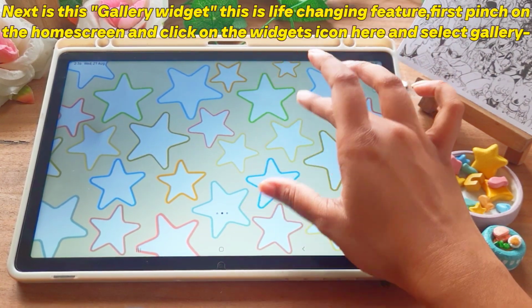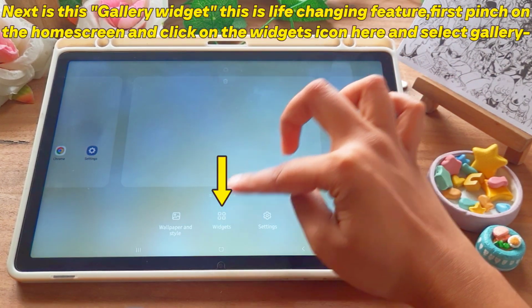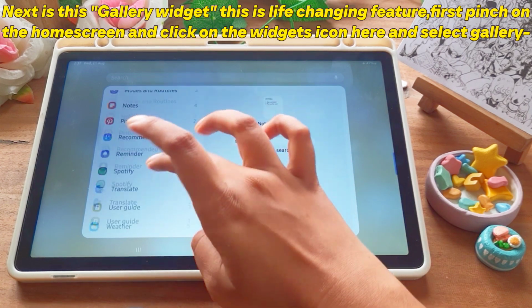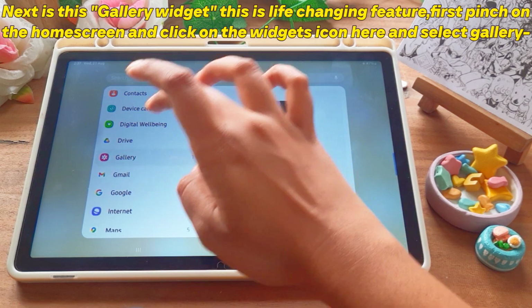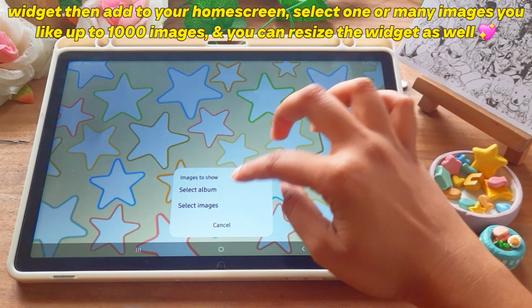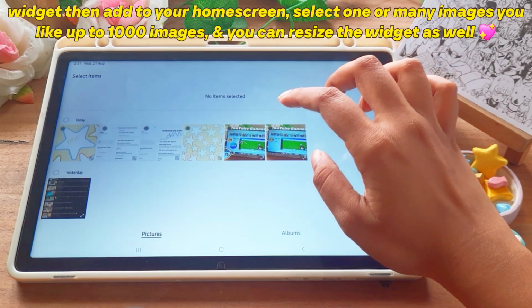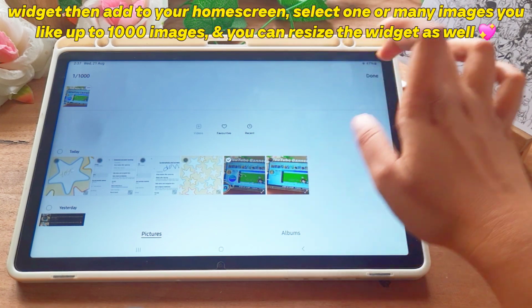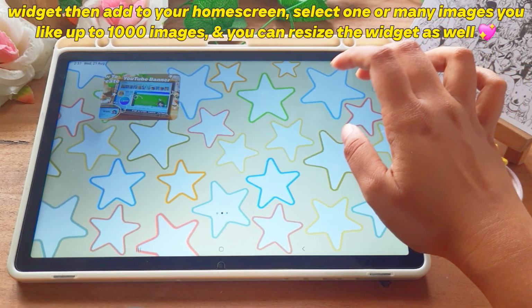Next is this gallery widget. This is a life-changing feature. First pinch on the home screen and click on the widgets icon here and select gallery widget and add to your home screen. Select one or many images you like, up to 1000 images. You can obviously resize the widget as well.